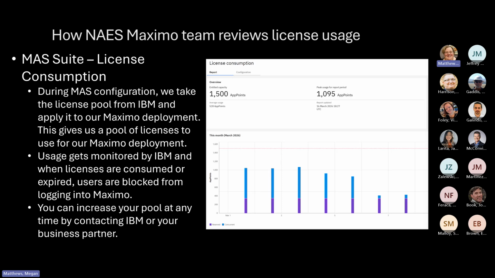And the usage gets monitored by IBM. So when the licenses are expired or consumed and we don't have them, IBM will come back and say, you need to buy more licenses, and we have to purchase more licenses or more app points for that deployment. So you can see here, it tells us how many we have, tells us how many we've used, the max used during this reporting period, and then what the usage is for each period reserved.